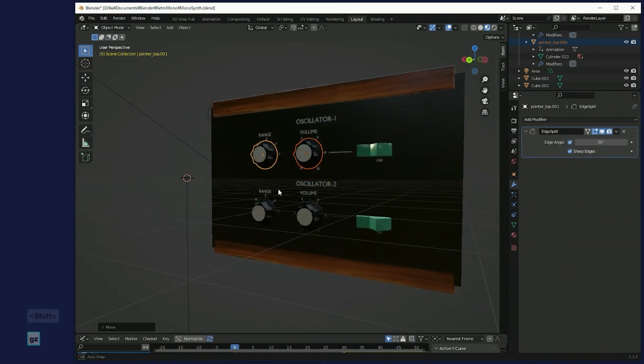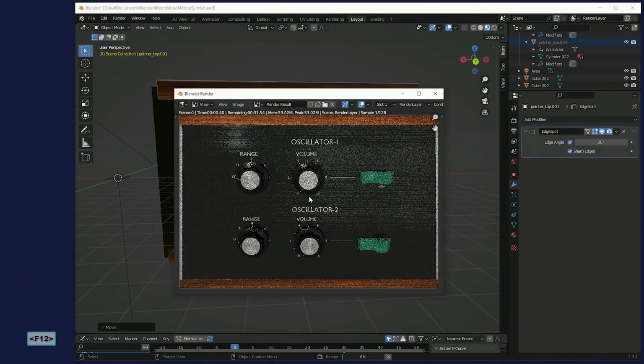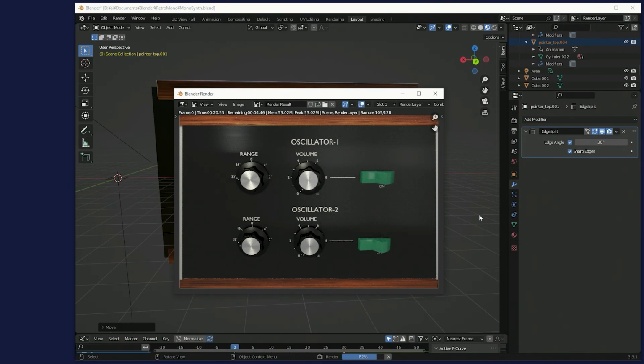And you are done. Let's render it. Feels good. The next video will show how to make a 3D CG model for GUI using Blender.